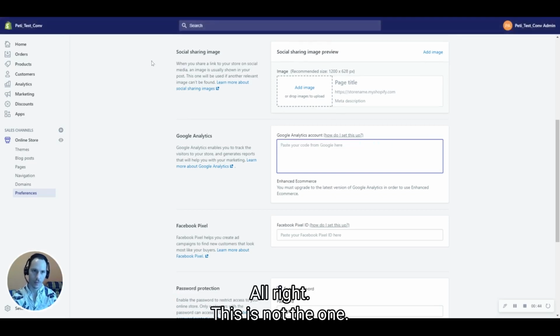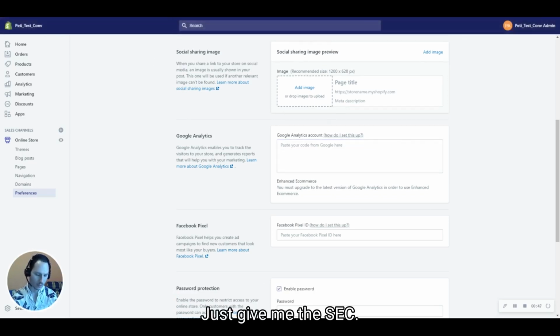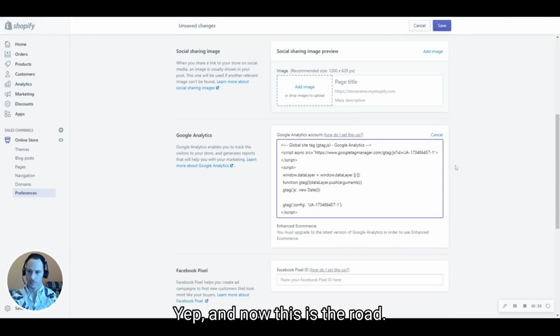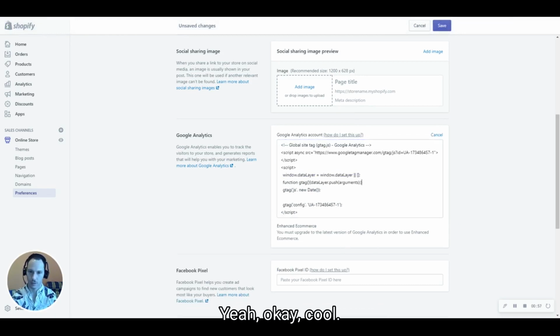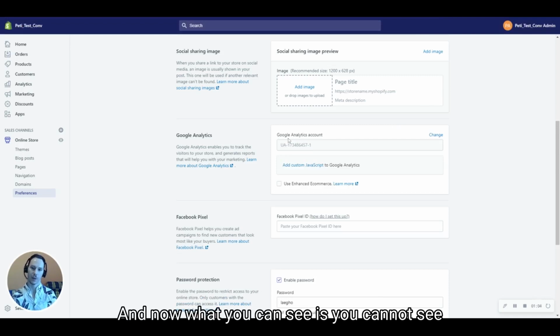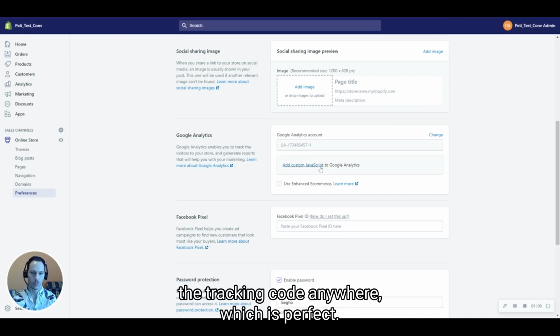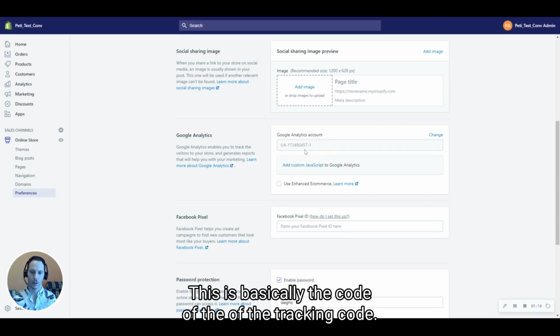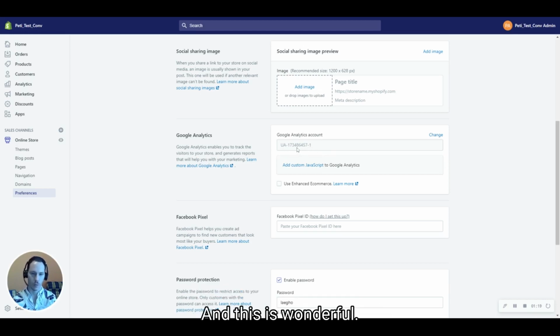All right, this is not the one. Just give me a sec. Yep, and now this is the one. Okay, cool. And now you need to click on Save at the top, which is perfect. And now what you can see is you cannot see the tracking code anymore, which is perfect. And you can see this. This is basically the code of the tracking code. So this is how you can identify it, and this is wonderful.